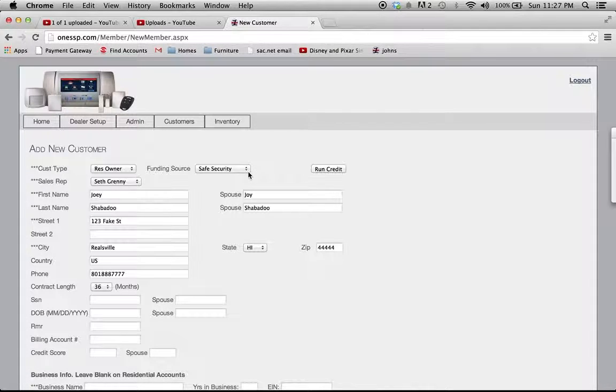So now that I put Safe Security and I've told it that it's residential instead of commercial, because they actually have two different places where they run the credit, one for residential owners, one for commercial. They don't take renters, but some of our funding sources do. So anyways, now it knows where to run that.